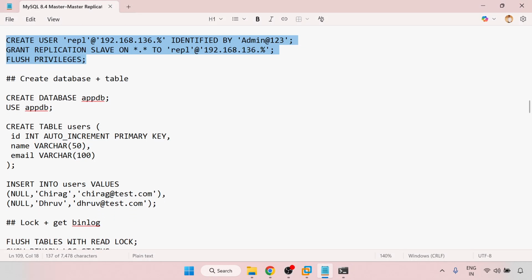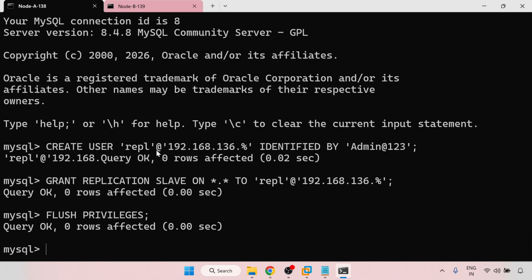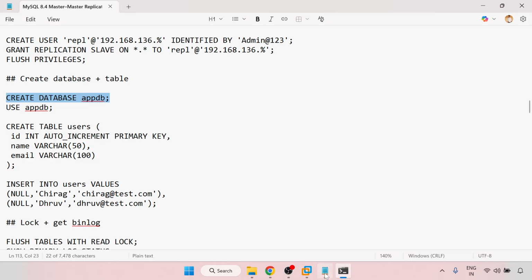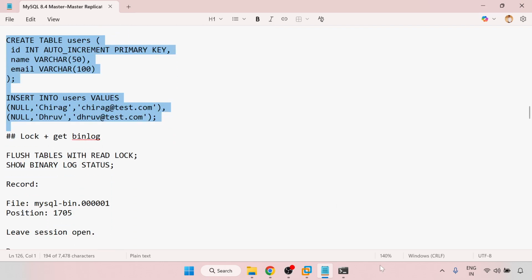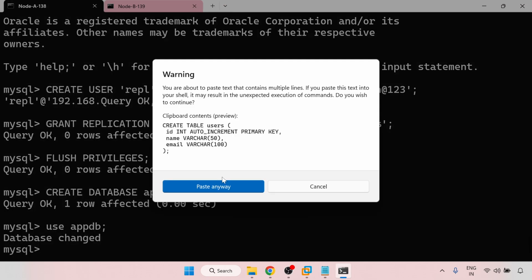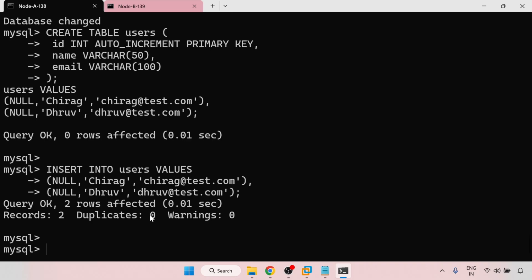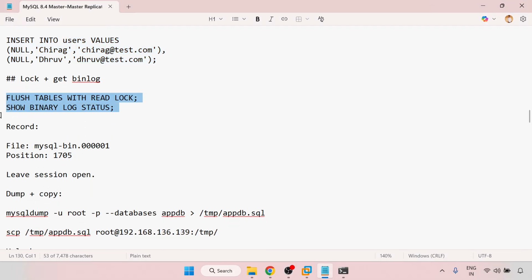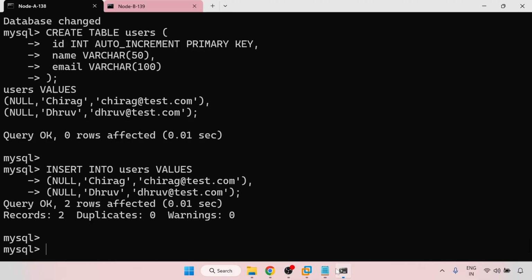Now we'll create the database. So done, and use FDB. So the database is changed. Now we'll create the table and insert some data. So done. Now we'll lock the table and show the binary log position.